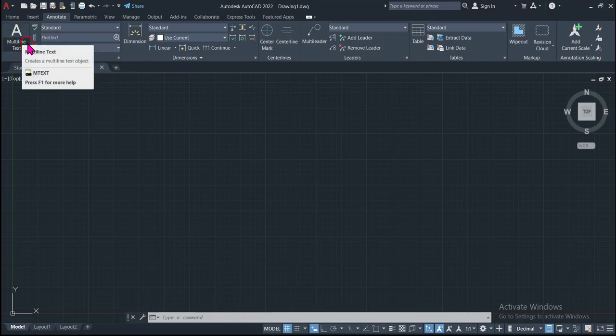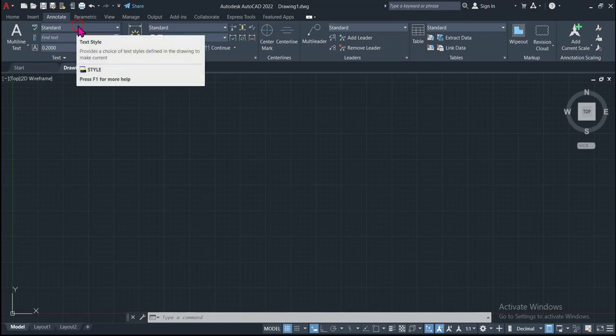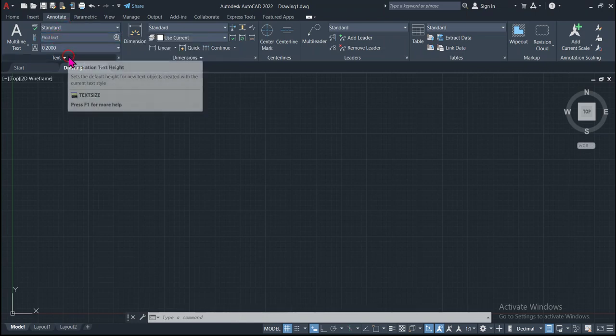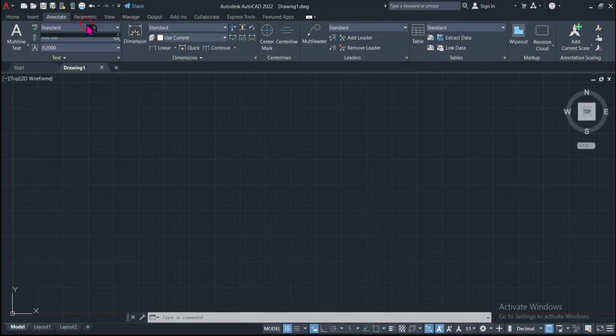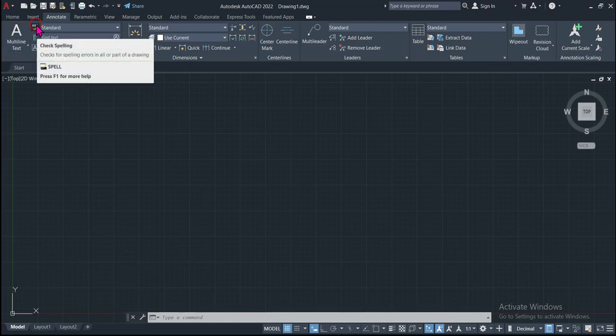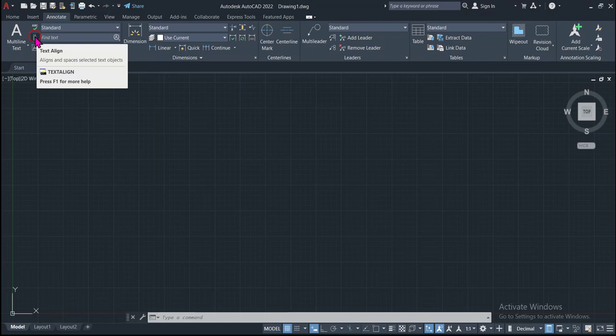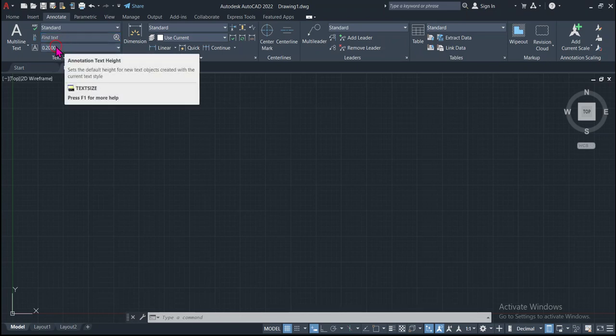First one is the multi-line text, and these are the different tools to play with the text. This is the standard. So here you can change the type of the text, and here you can check the spelling. Here you can align text. Here you can find the text, and here it is the annotation text height.